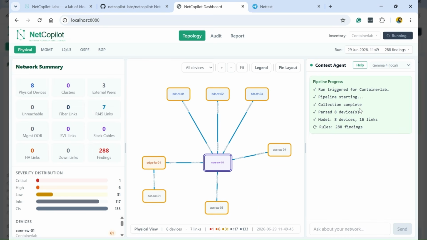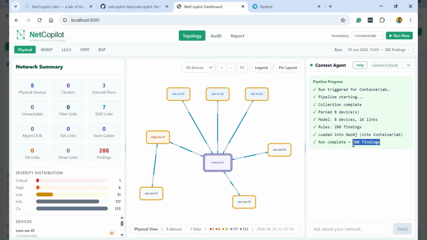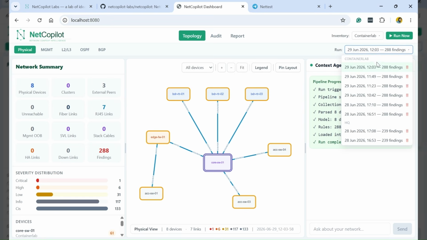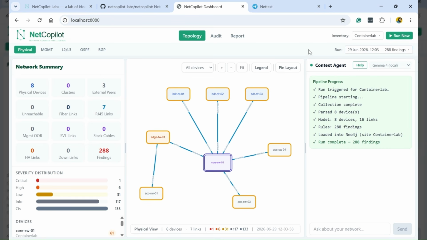So we have found 288 findings. So you can see here the new run. As you can see, all have the same number of findings. This is good. It's not hallucinating. It's grounded. Okay. And so here, as I said, in the dashboard, you will find the topology view, but you will find the information panel and the chat to talk to your network.